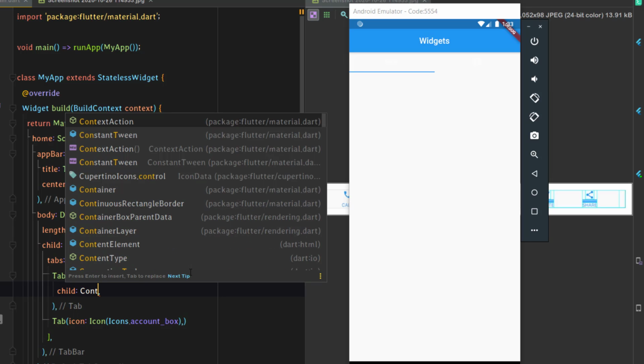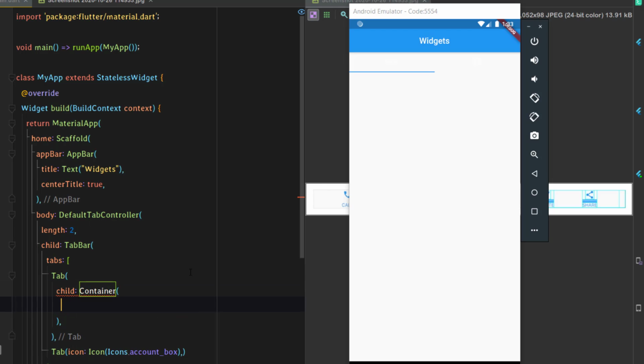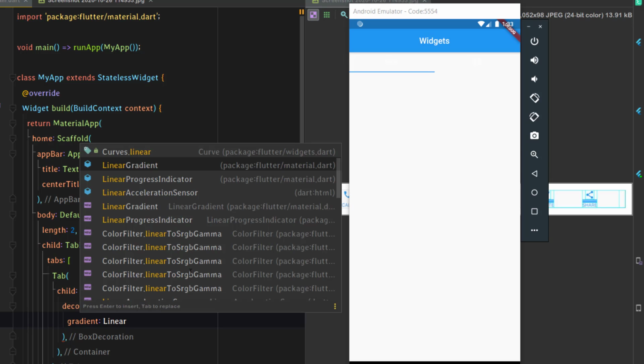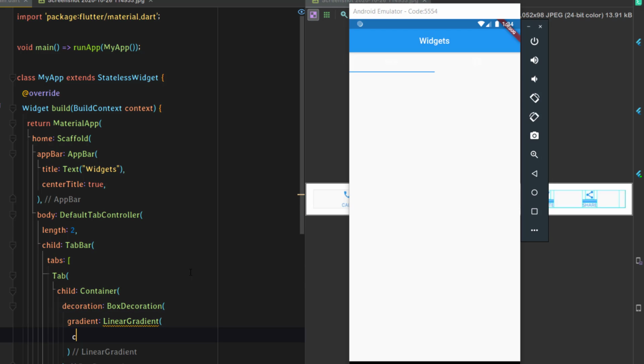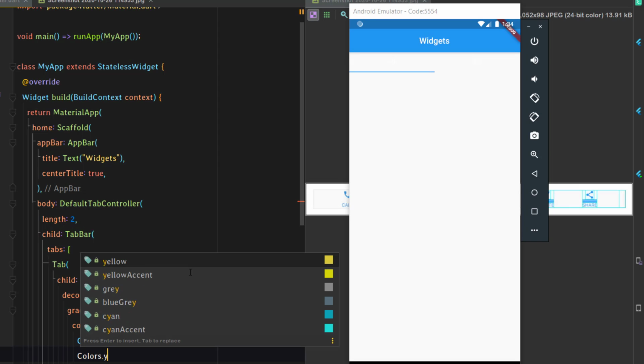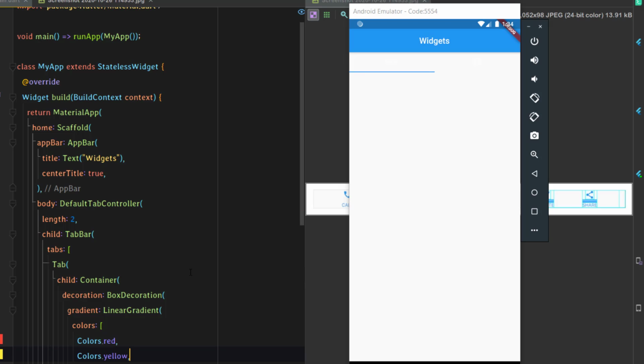So child is gonna be a container which is gonna have BoxDecoration as one of its parts. In BoxDecoration, we'll add a gradient, LinearGradient, and we'll add colors. We'll add Colors dot red and Colors dot yellow. Be a good combination again.